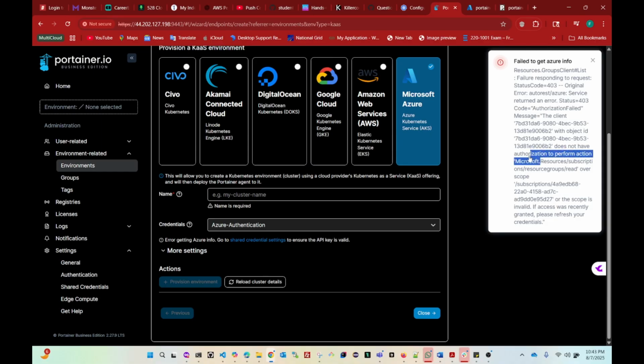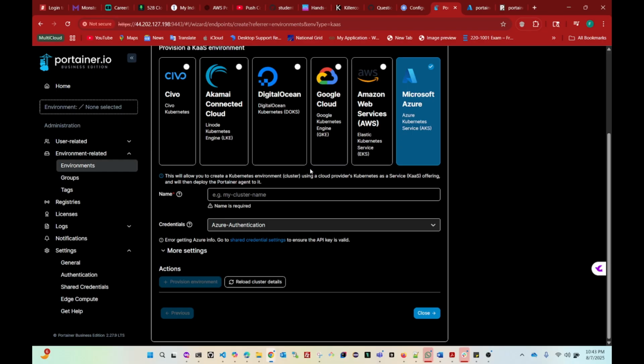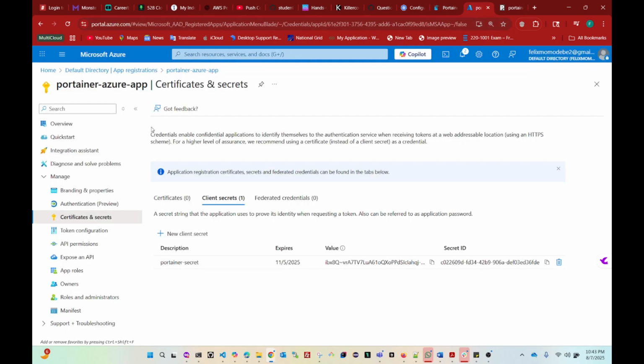Oh, I see. If you look at it here, it does not have the authorization to perform the action. Oh, so I've skipped a point. The app service that we created must be granted permission to be able to create a Kubernetes cluster in Azure. That is where the problem is. When I was creating the app service, I failed to add the appropriate permission. So I'm going to head over to my Azure and add that now.